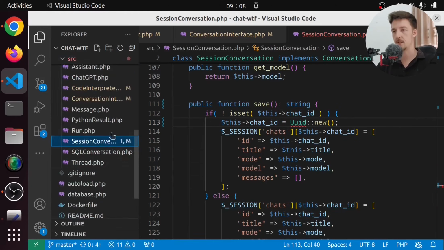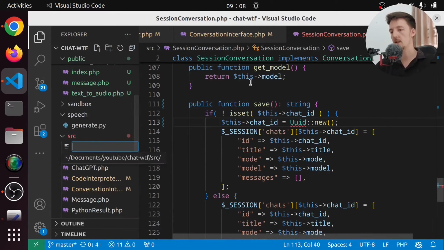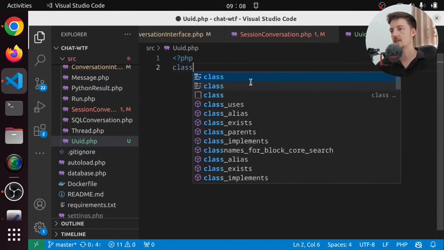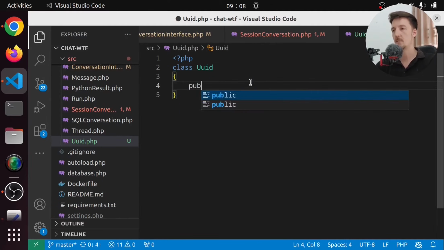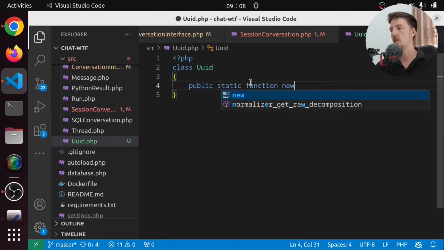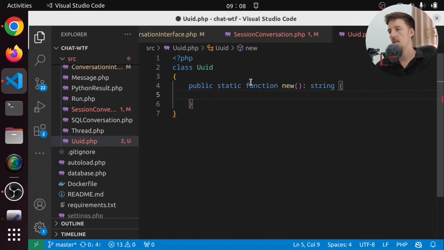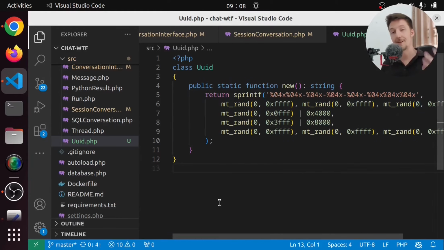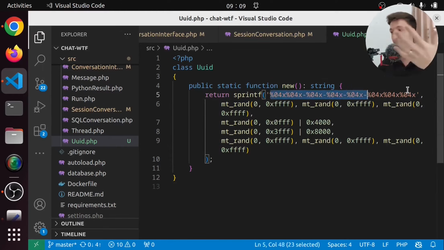So let's do that. Let's go to our source and create a new file, uuid.php, and this will be a class UUID. And let's just add here a public static function new, and it will return a string, and basically it does this. So we just return that stuff. Now, I think you actually need the external library if you want to be completely compliant with the UUID standard, but I don't really care. I think it is enough to just create a random string that looks like a UUID. So this is good enough for me.